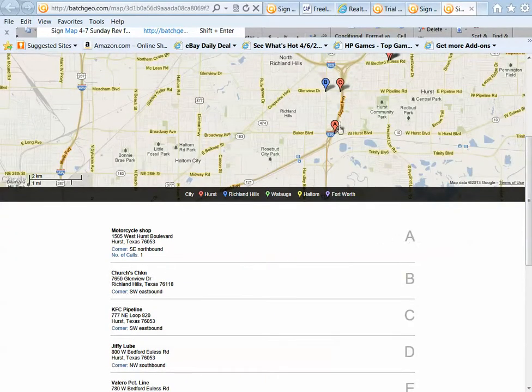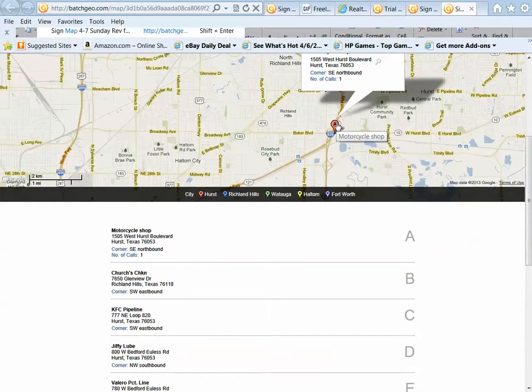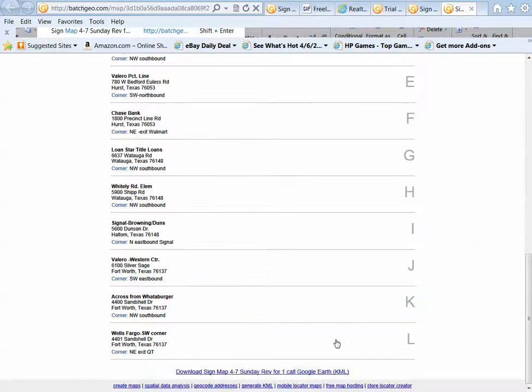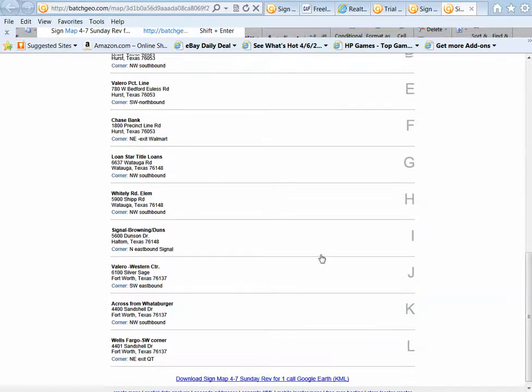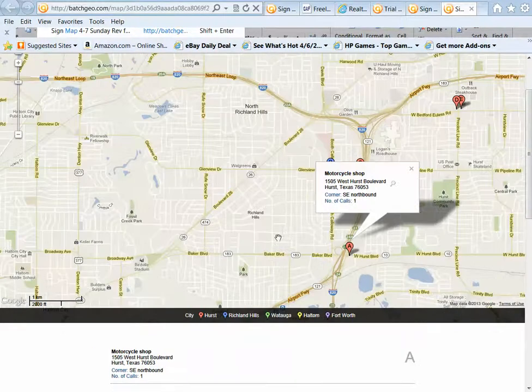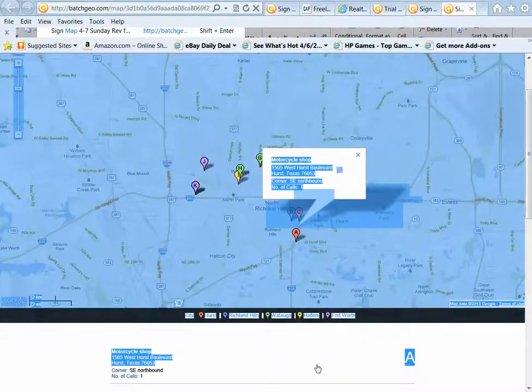The other thing that's on this map is coordinates here. Letter A corresponds with this one. So if you'll notice, the description here is the same as right there. So you can print out this whole thing if you want and give it to somebody. They'll have the addresses of whatever it is you want them to do. Maybe if you have a person that you want to put your signs out for you, you could give them a map like this.